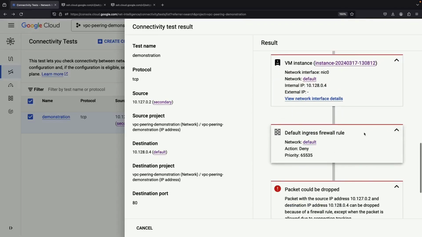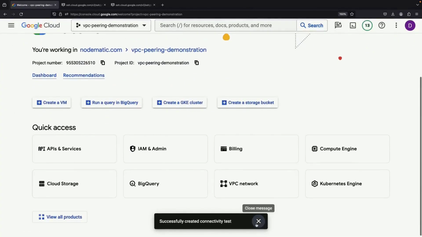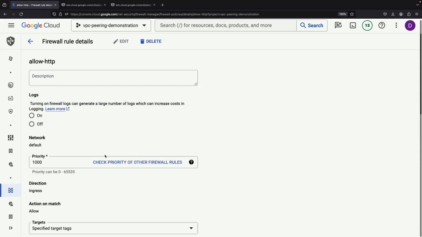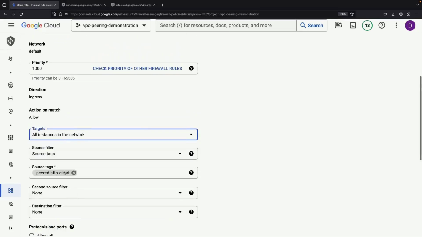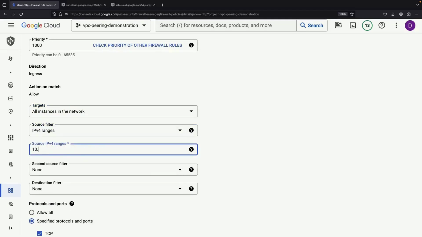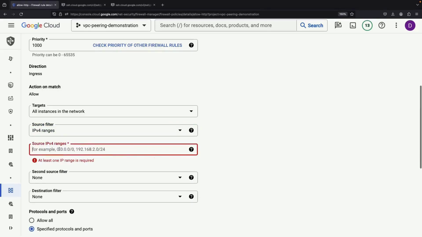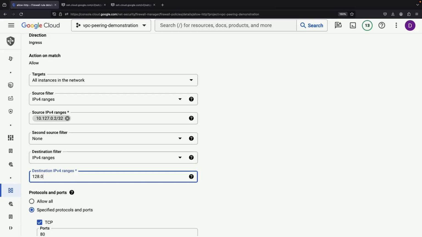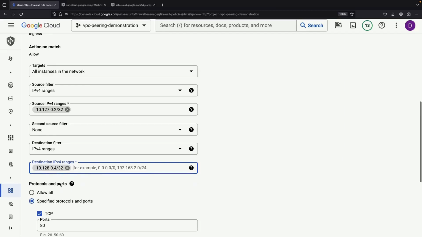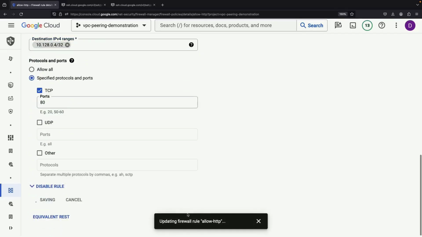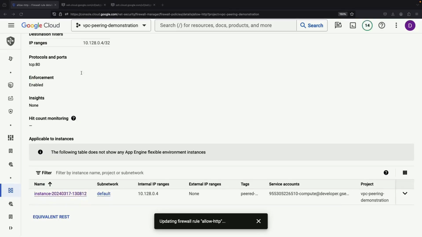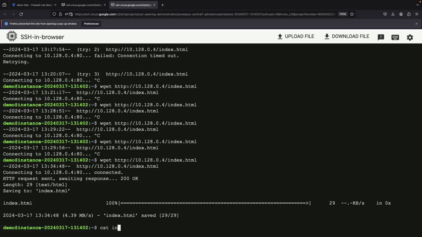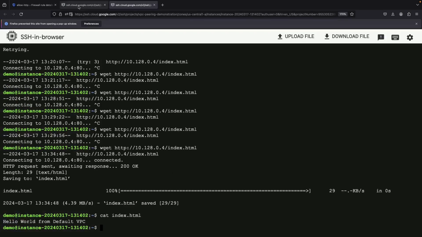Our connection is still missing its mark due to the use of network tags. Now, on to recalibrating our firewall rules using IP-based rules that will work across our peered VPCs. With those new firewall rules in place, we should be able to connect now. Success! Behold, a Hello World HTML file served hot from our first VM instance and consumed by our second VM instance.